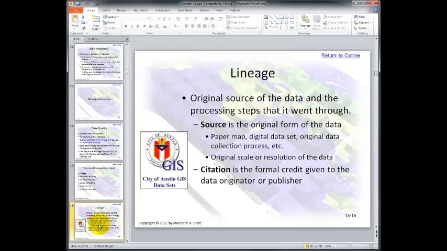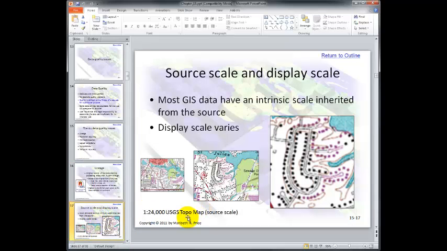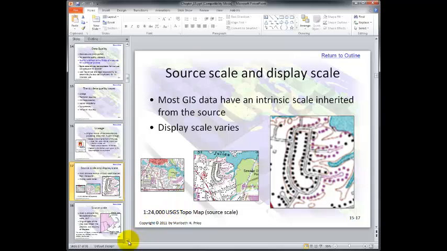Lineage, original source of the data and the processing steps that it's been through. This is good when you start transferring data between people. It talks about the source and the citation here. Talks about where it will be best used. For example, 1 to 2400 USGS topo map is the source scale, and that'll indicate where it would be best displayed in your map.